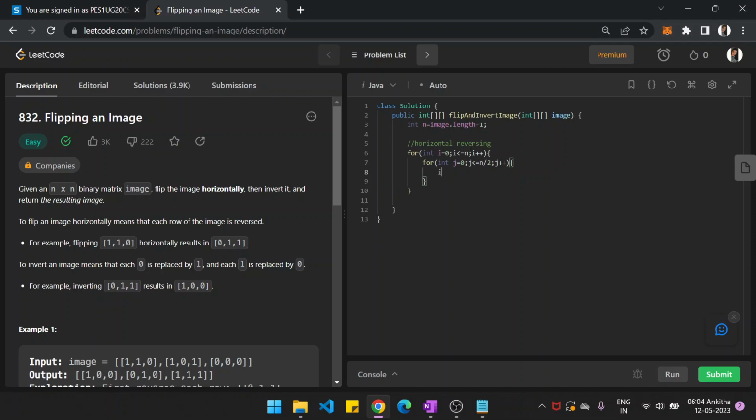Now, initialize temp. int temp equal to that value, that is image of i, comma j. Next, image of i, comma j will be equal to image of i, but j will be nothing but n minus j now. We are replacing it. Next, image of i, comma n minus j is equal to temp. Fine. So, from this, we do the reversing.